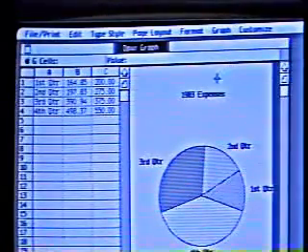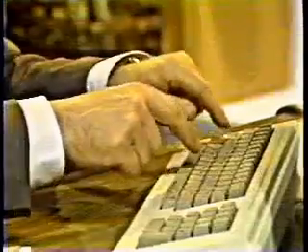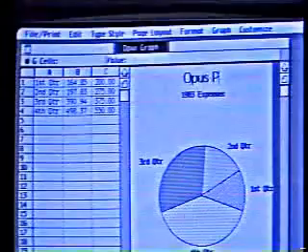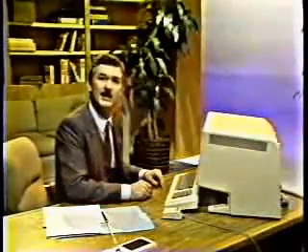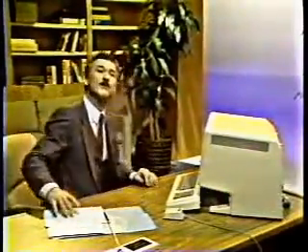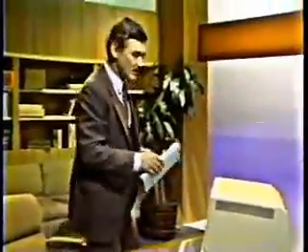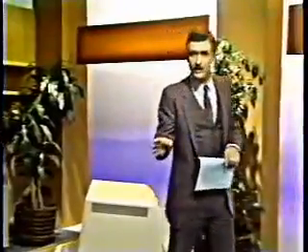To complete the graph, I can add titles in different type styles and sizes, just as I could in the memo. Amazing how much can be done so quickly. Whether I was working with LisaCalc or LisaWrite or any other function, I control Lisa almost exclusively with the mouse, and always in the same way. The keyboard I use only for entering text or numbers.